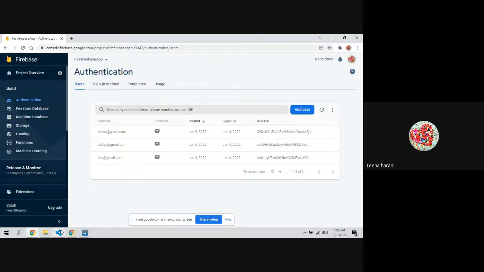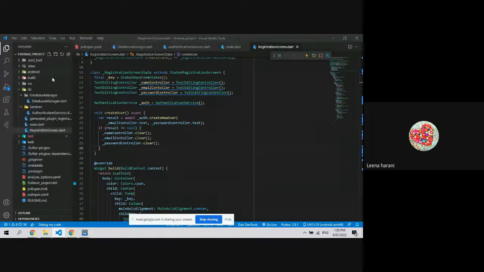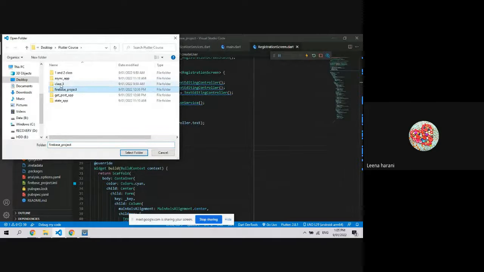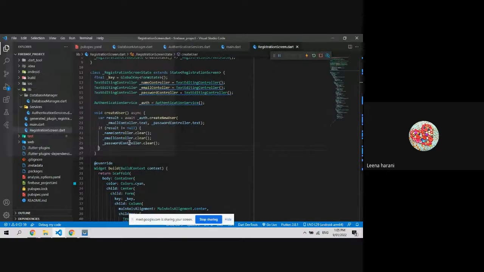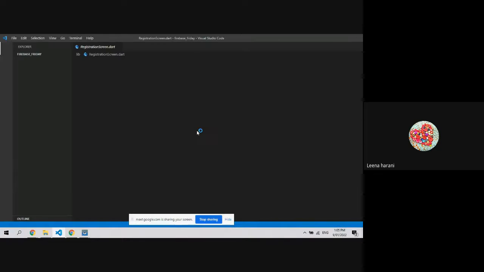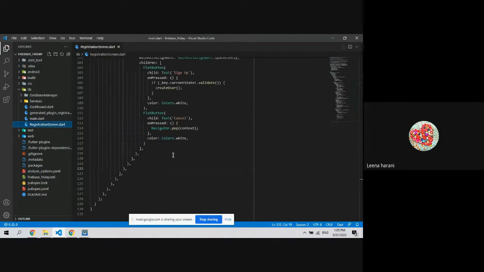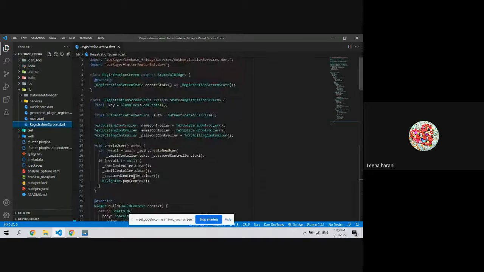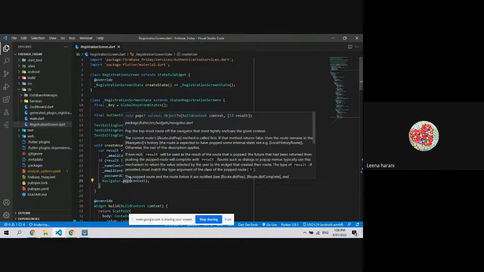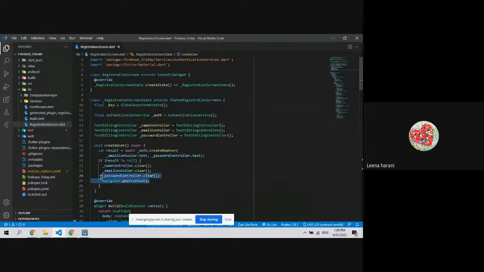Now to understand login, we will see the code. We will just understand it; we will not type in code. So this is the registration screen. We have already implemented it, and this is navigator.pop context. What it does is jump to the previous screen. For example, after the sign up we want to log in, so we can pop out the previous page.